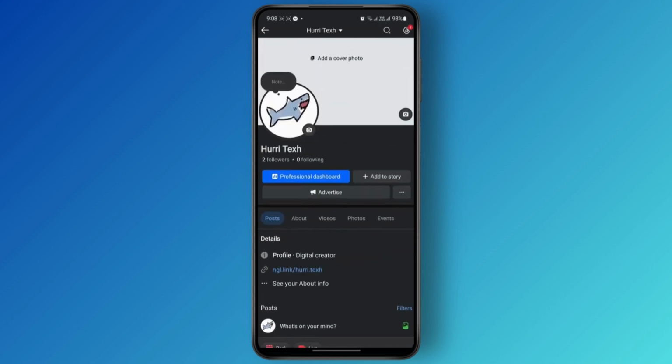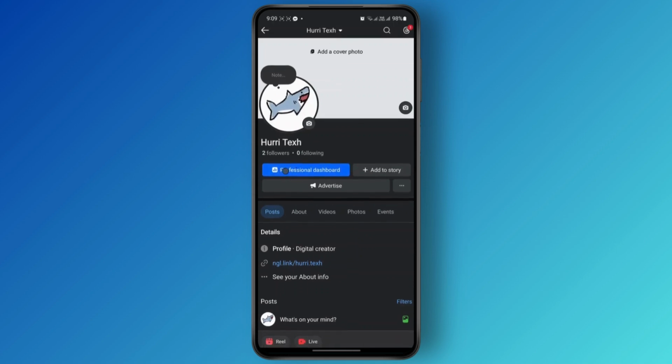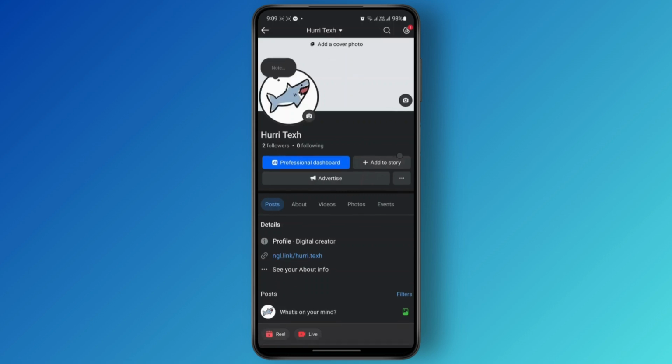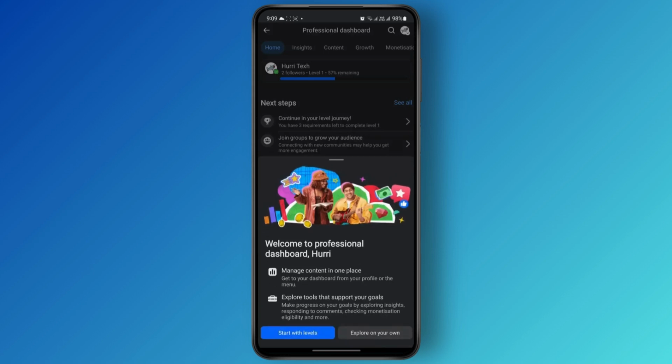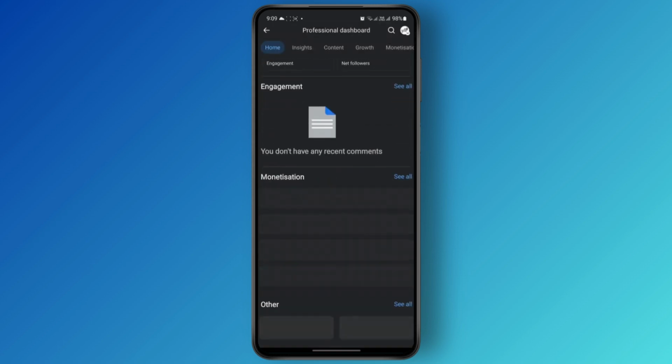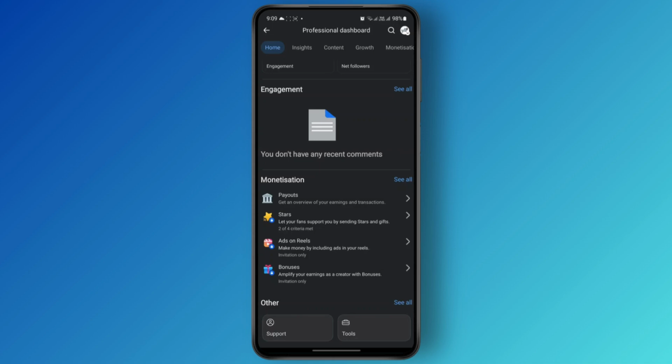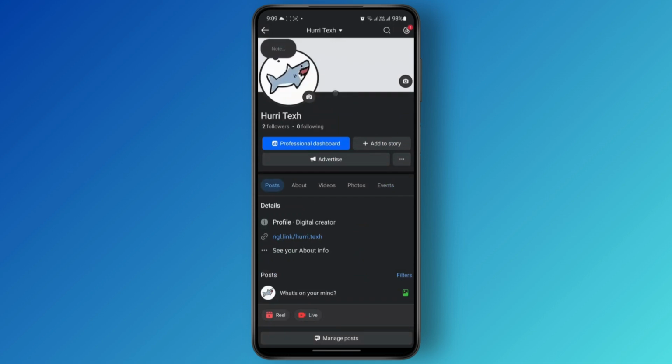Now, if you already have your professional mode turned on, your profile should show you this professional dashboard right on top. Now, if you want to turn it off, what you need to do is first know what your professional mode does. So just tap on professional dashboard and you will be able to see all of the perks of having a professional profile.